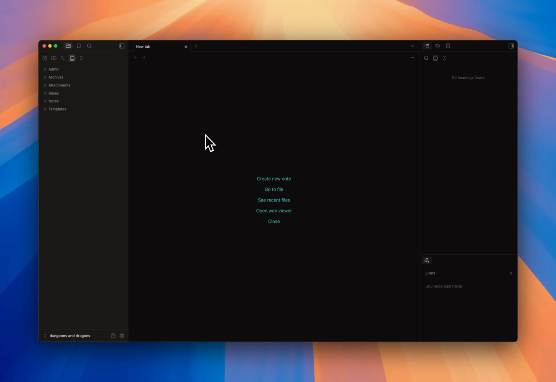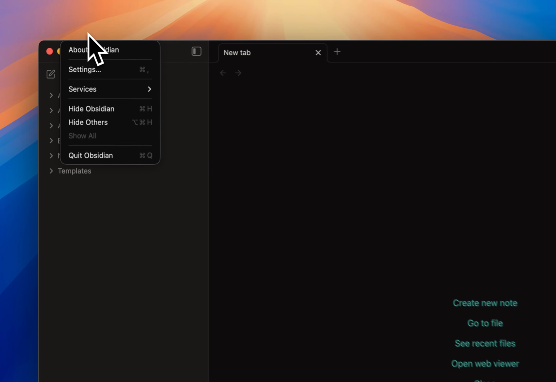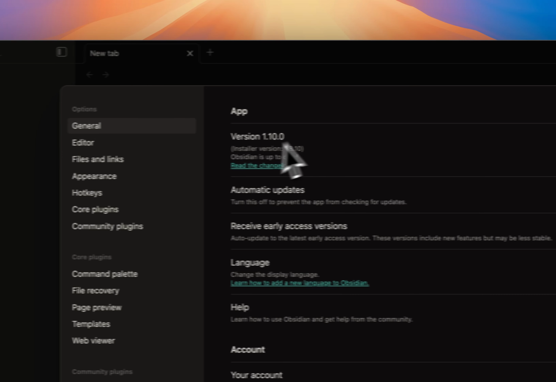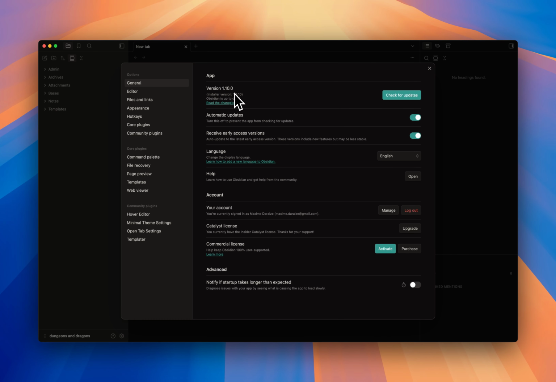So in this video, it will be pretty straightforward. I'm gonna talk about how I organize my files and folders, but also which plugins I have installed in my vault. So we are in the Dungeons & Dragons vault. Let's go into Obsidian, then Settings, and there we can see I'm on version 1.10.